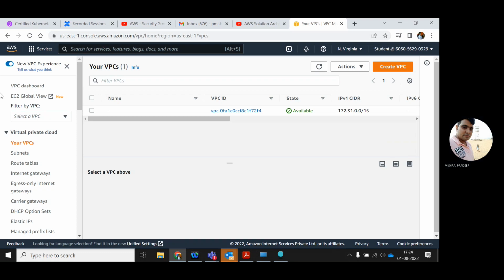And here you can see Create VPC. Before creating the VPC, I just want to tell you, when you create a VPC, three things will be created automatically. First one is the DHCP, second is the network access control list, and third is the security group.